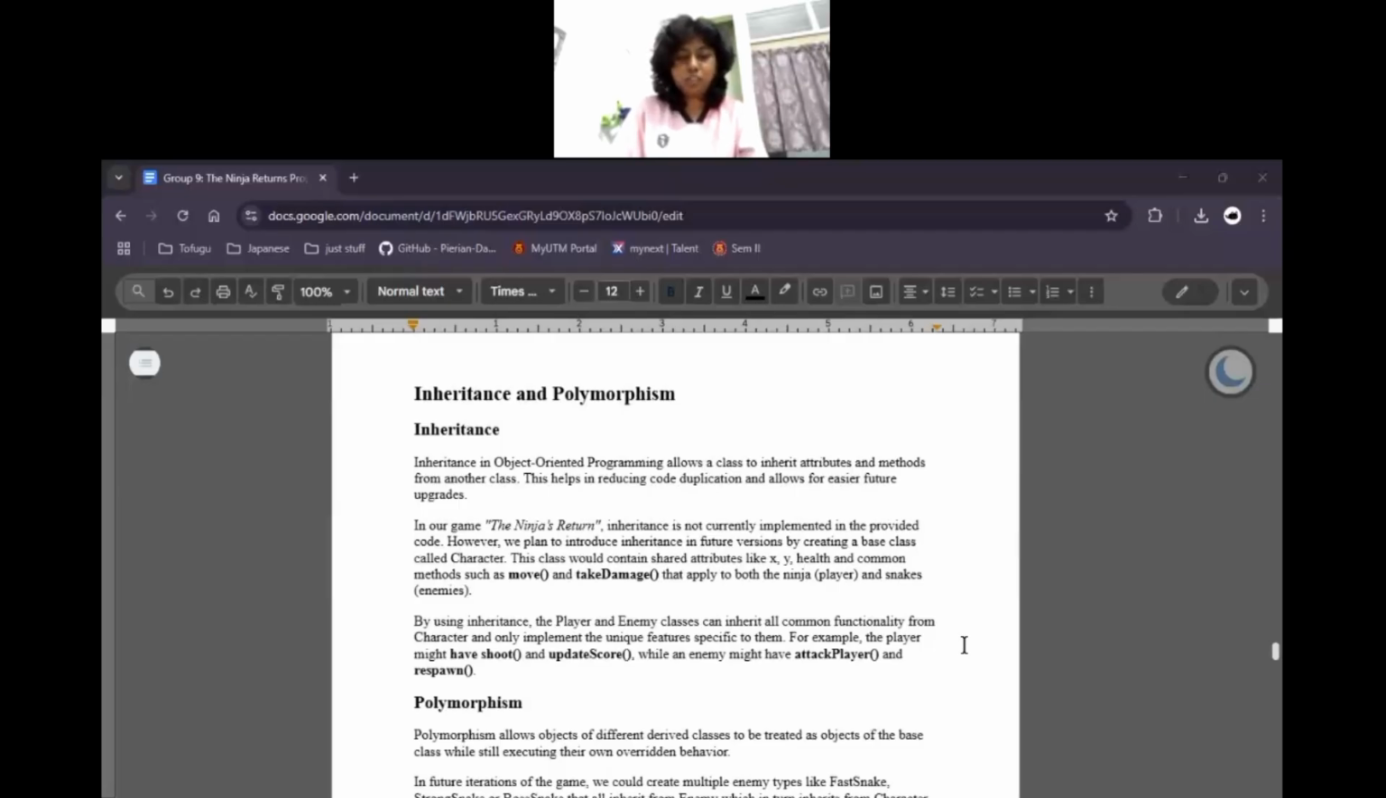So for example, if we create a base class called Character with shared members like X, Y, health, and move and take damage, then from Character we can create two subclasses. One will be Player for the ninja and another one will be Enemy for the snakes. The Player class could add functions like shoot and update score, while the Enemy could get methods like attack the player or respawn. This way, both classes get all the basics from Character, but still have their own unique features on top of it.